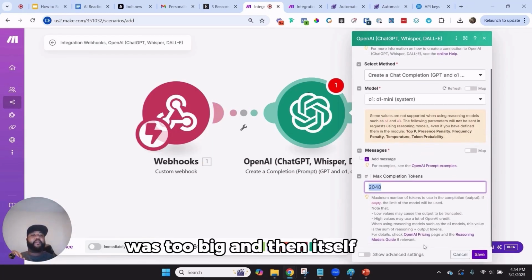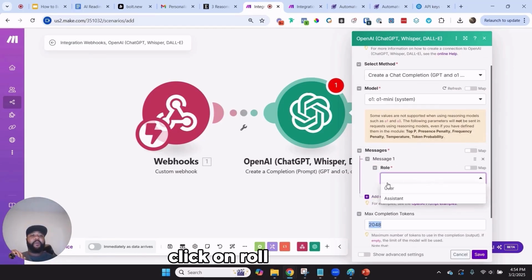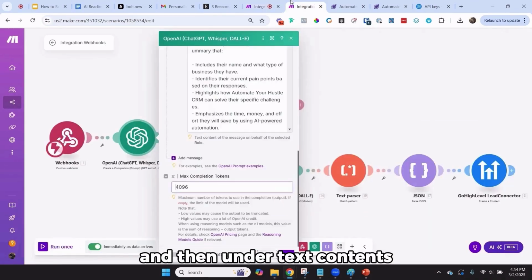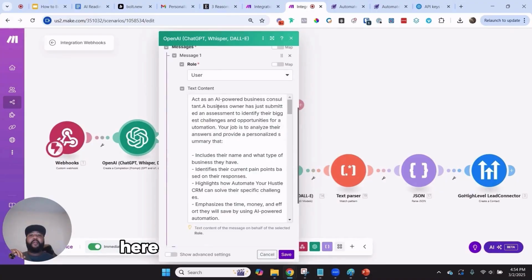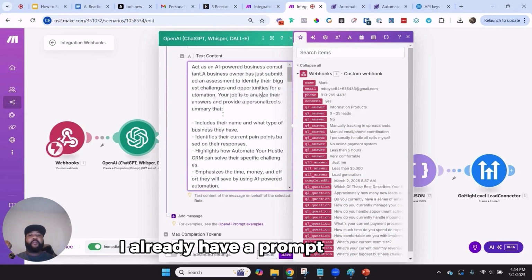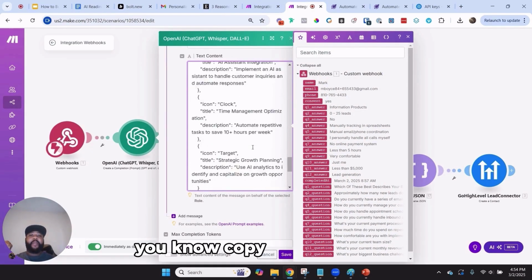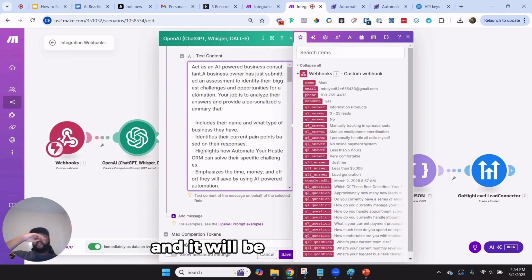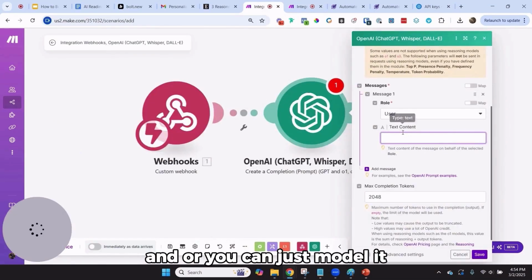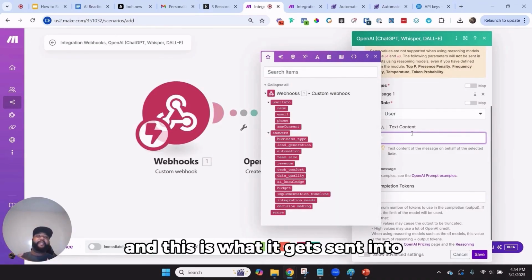Some of the responses, either the results or the emails that I was trying to generate, were too big. From there, all you would do is go to add message, click on role, go to user, and then under text content is where you actually put the prompt. As you can see, I already have a prompt here that I'm using. And like I said, I can copy and paste this prompt, and it will be linked in the description so you can see what I put there, or you can just model it. But this is what you actually have to put here. And this is what gets sent into ChatGPT.